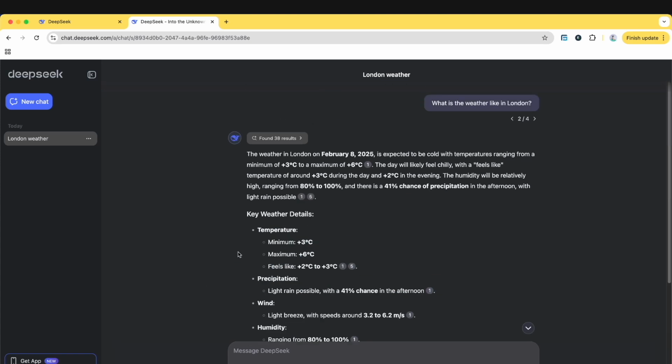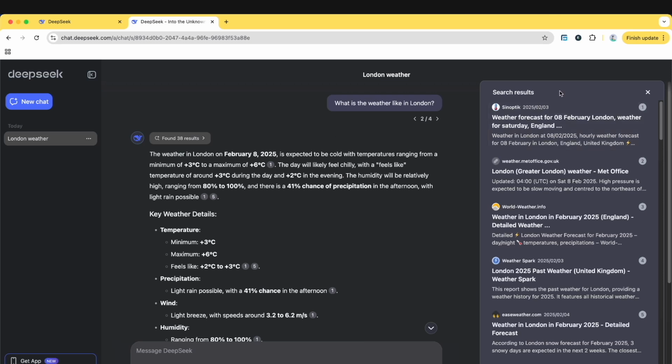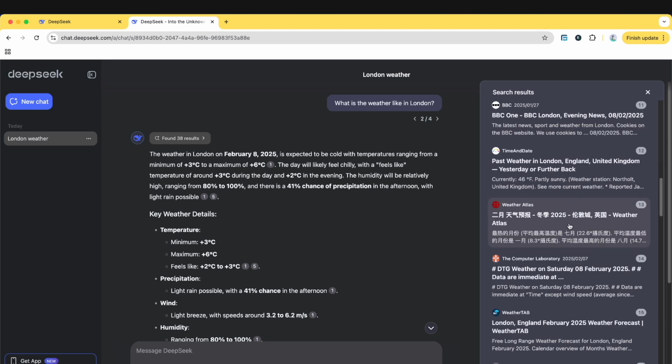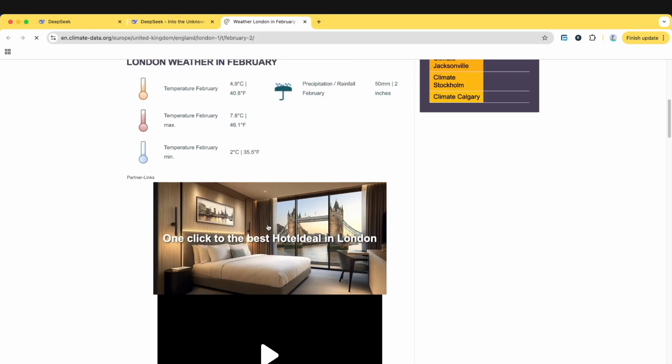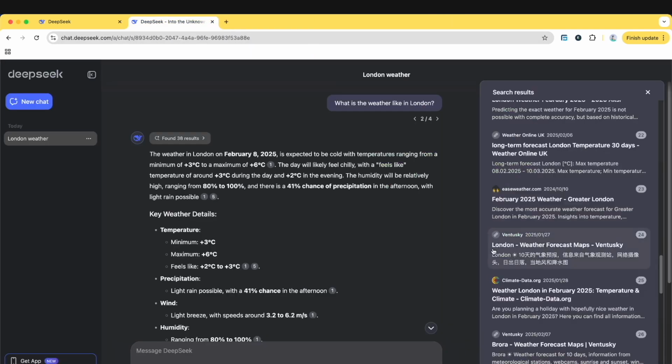If I want to see where it got this information from to make sure it's accurate, I can click on the 38 results, and on this sidebar I would basically have a works cited page, or just a list of all the sources DeepSeek used to give me this particular information. If at any point I saw that one of these is not accurate, I could just go into them, look into the information, and just disregard that information from this particular website.